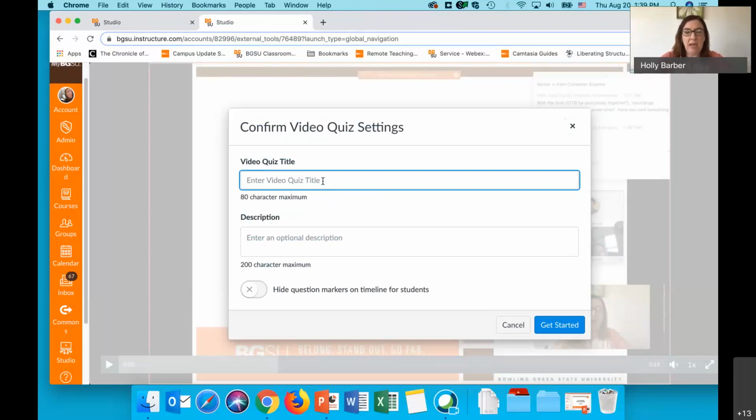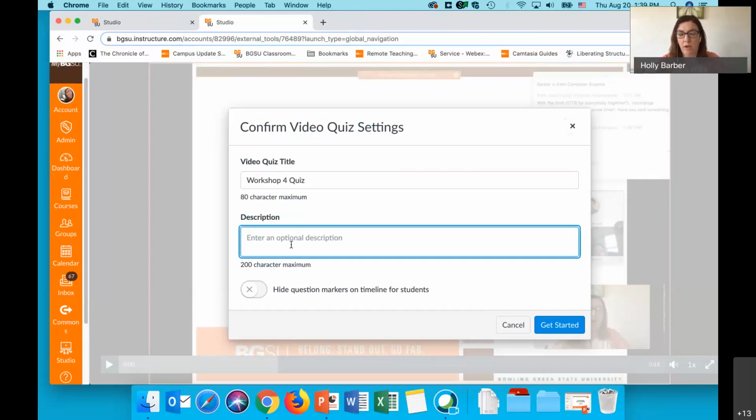But this quiz title is, we'll call this, let's see, workshop quiz. And then we could put our description down here. So whatever, assessing BGSU knowledge. I'm just going to add questions that are pretty basic here for BGSU.